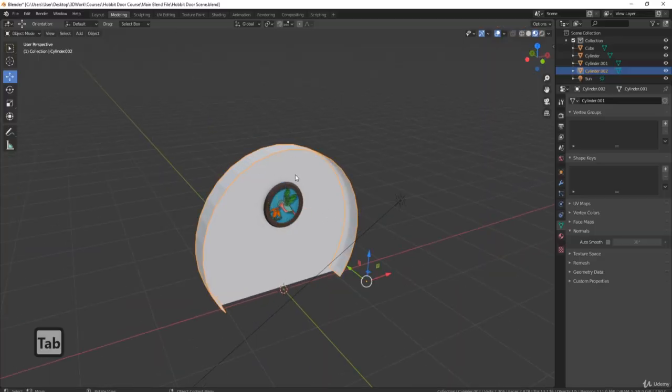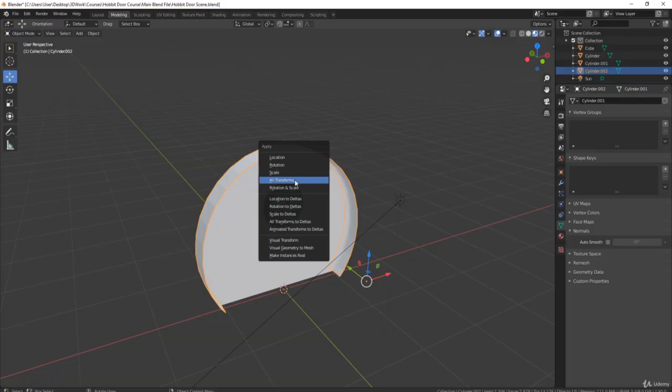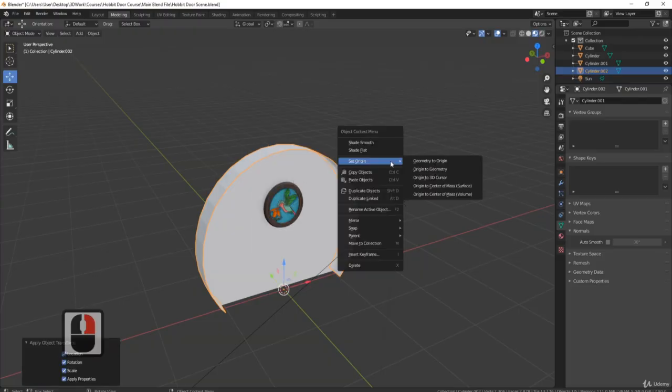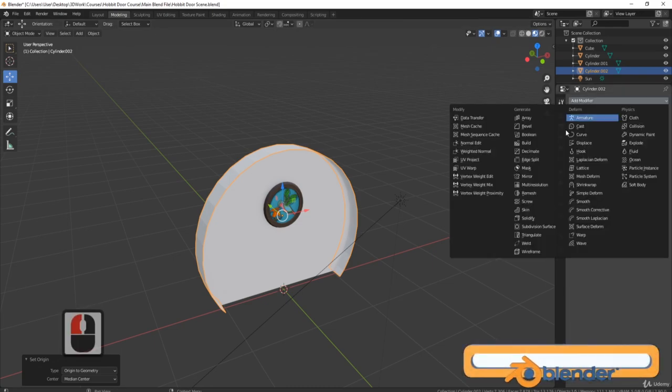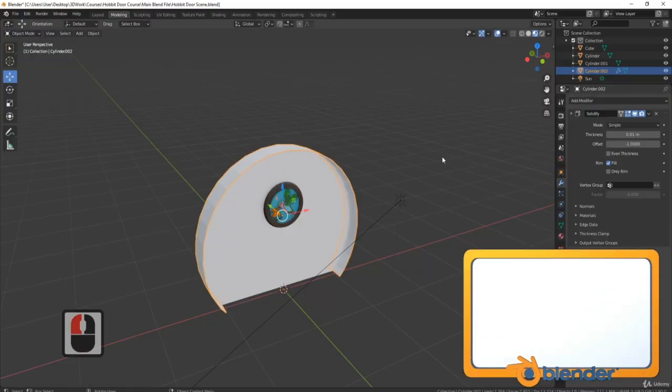So what we'll do is we'll press Tab. Again, we'll reset the transformations. So Control A, all transforms, right click, set origin to geometry. Okay, so now let's come over to our modifiers tab, this little spanner again, add modifier, and this time we're going to bring in a solidify.